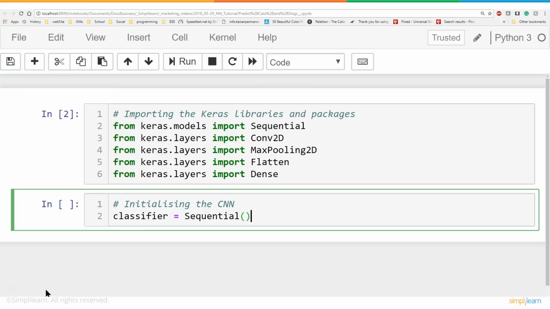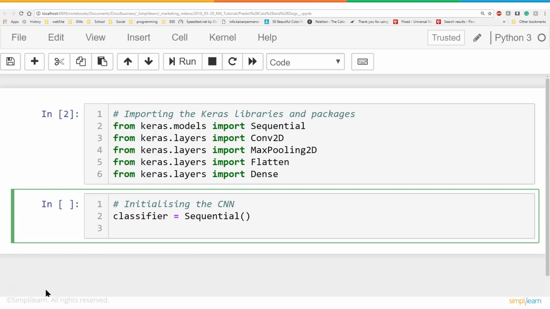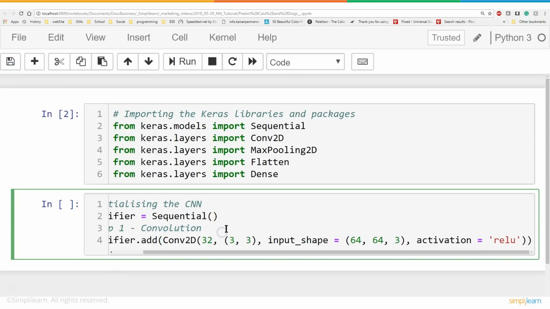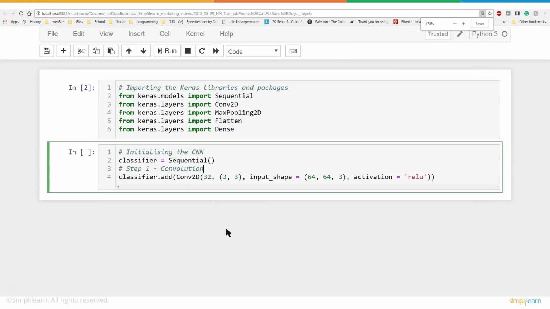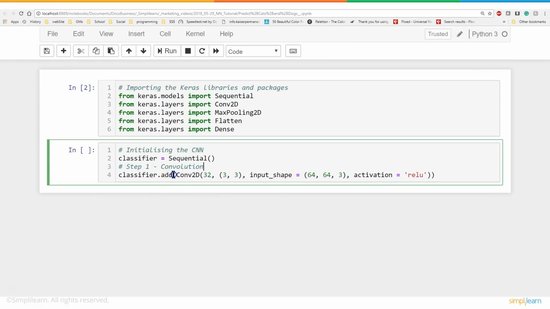So first thing, we're going to create our classifier, and it's going to equal Sequential. The sequential setup is the classifier. That's the actual model we're using, the neural network, so we call it a classifier. The next step is to add in our convolution. Let me shrink that down in size so you can see the whole line, and let's talk a little bit about what's going on here.